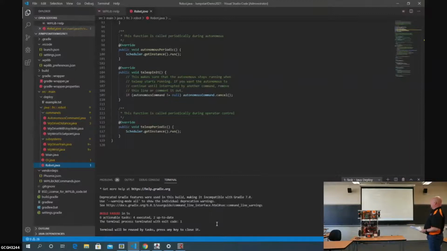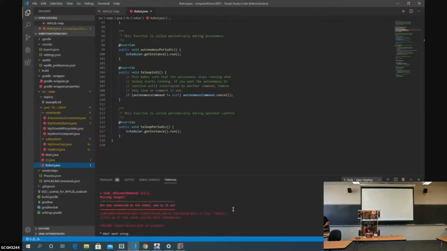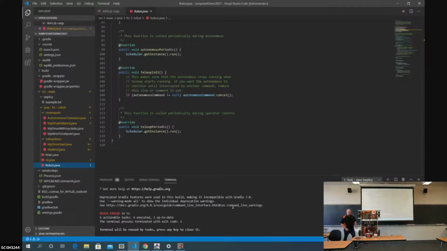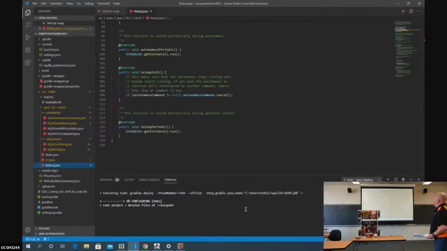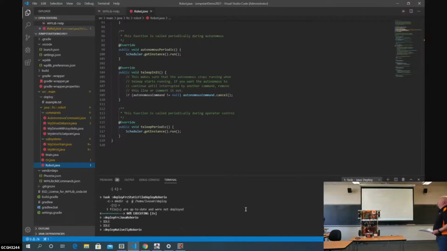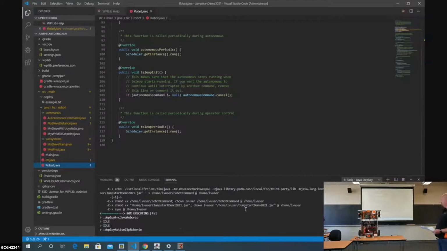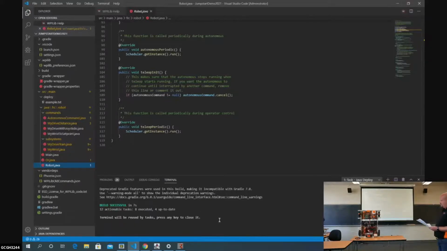A build failed. Oh, the robot wasn't hooked up yet, so it's probably still booting up. Try again. I just powered up. We couldn't find it. There we go. And it deployed successfully. We're going to open up our driver station and take a look.